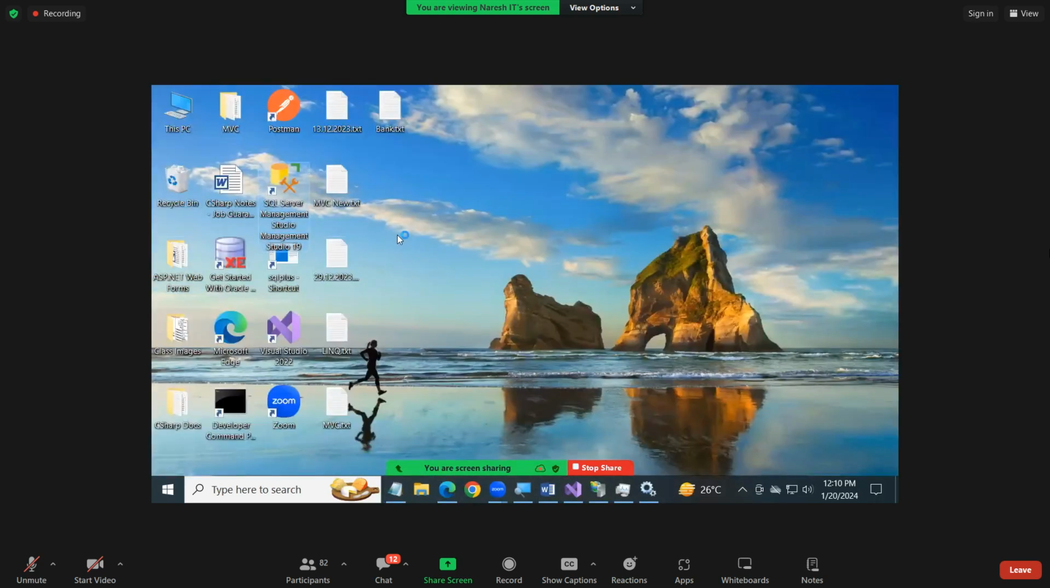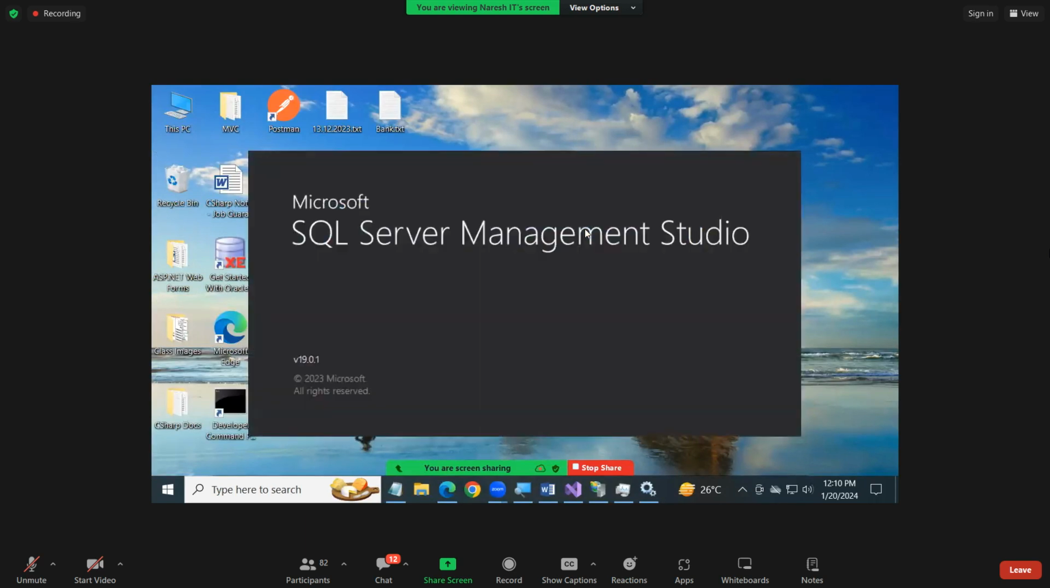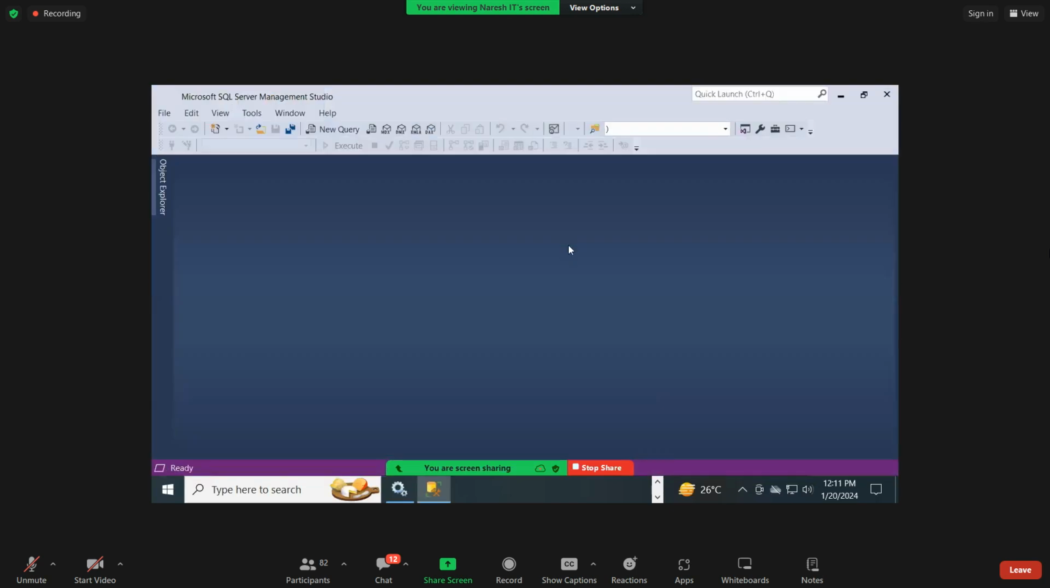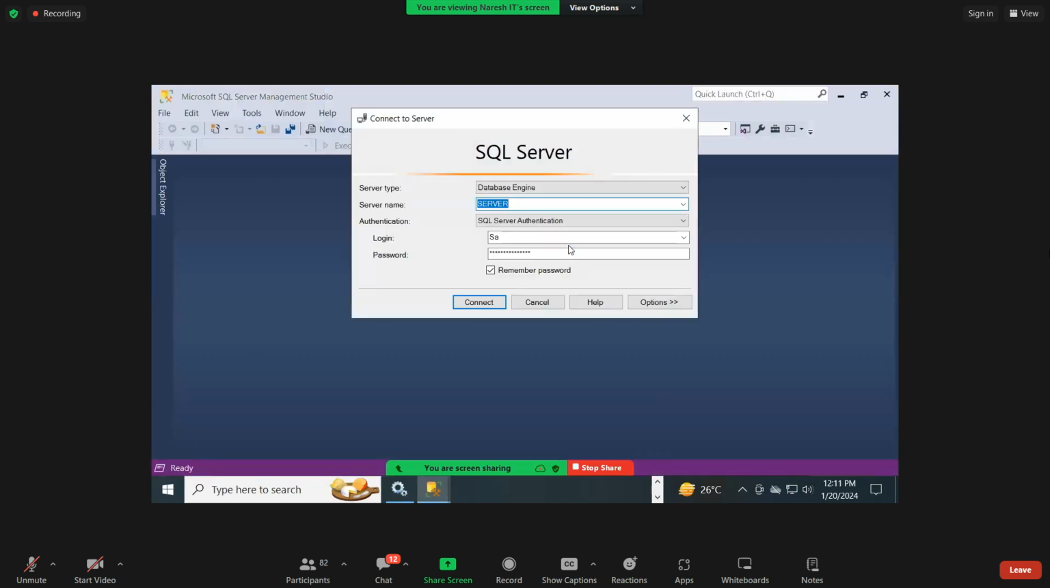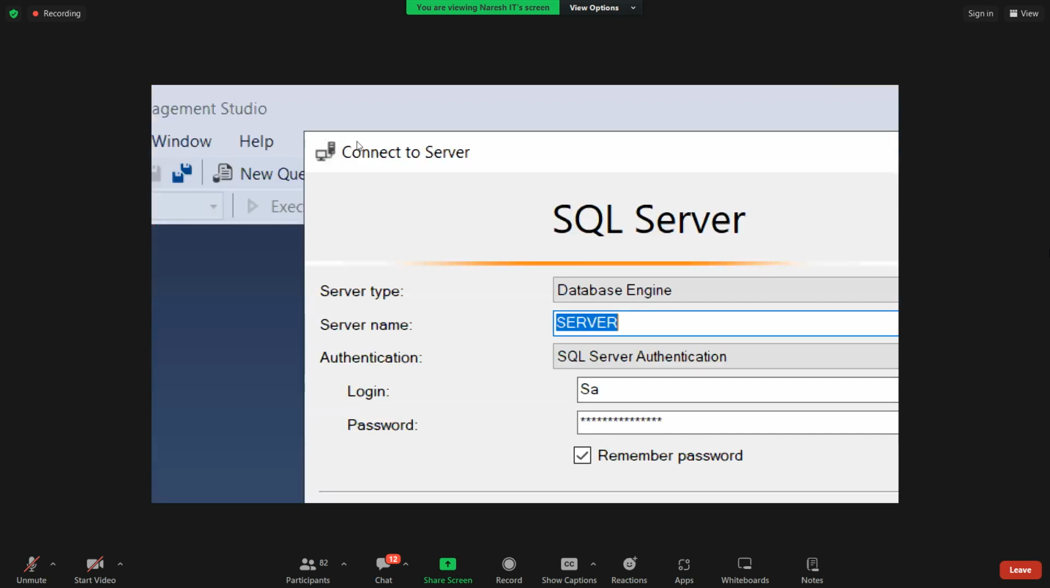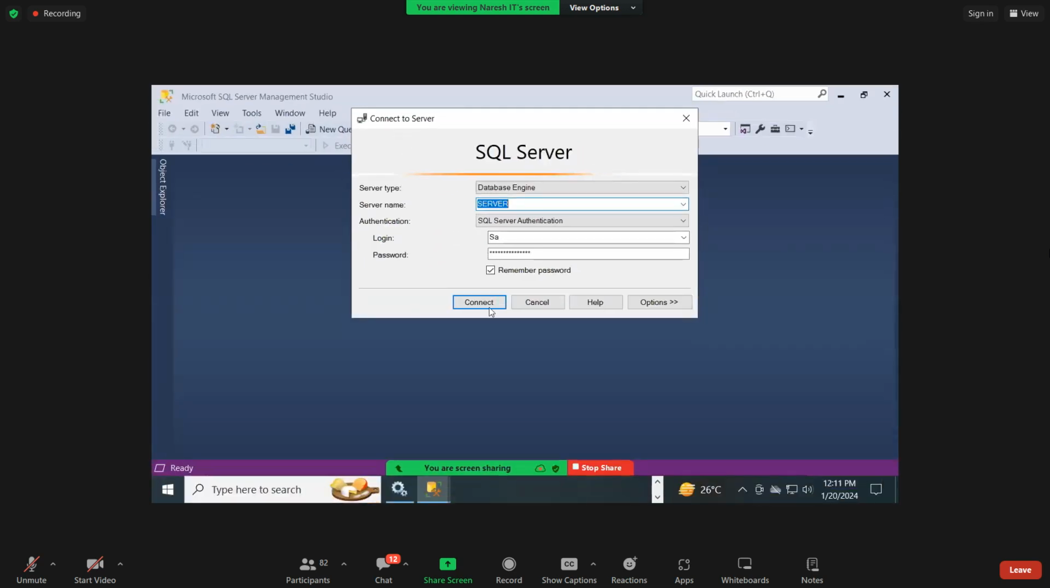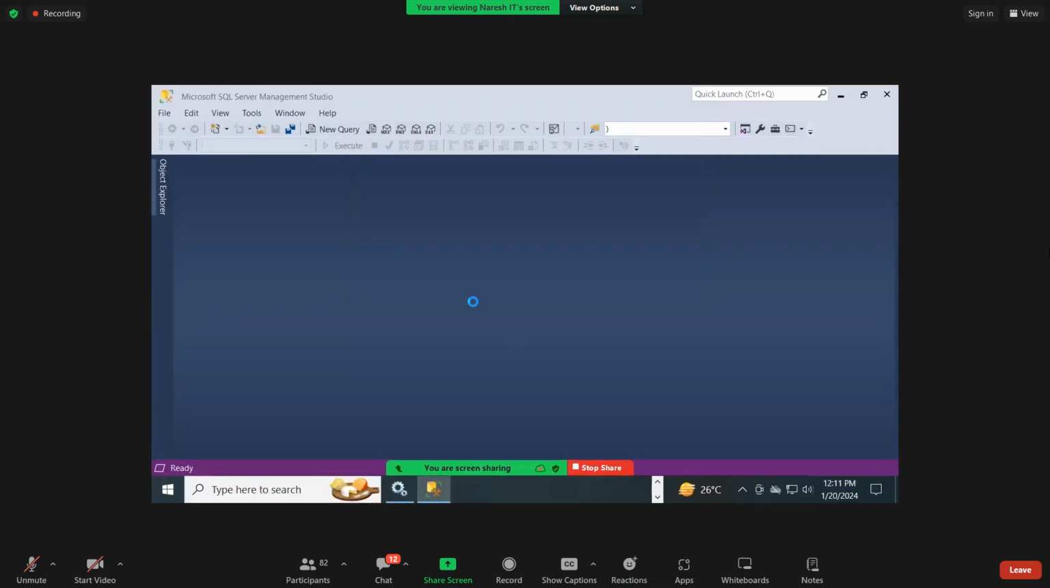Open the Management Studio. All of you are working with Management Studio. Come on, let's open the Management Studio. What do you get, a connect window? Connect to what? The server is running only, so you can connect. See now, will the connect work? Yes, connect works now. Okay.